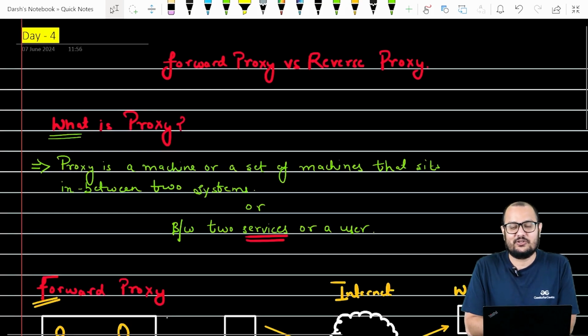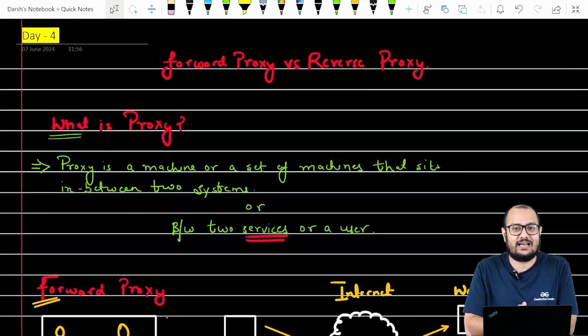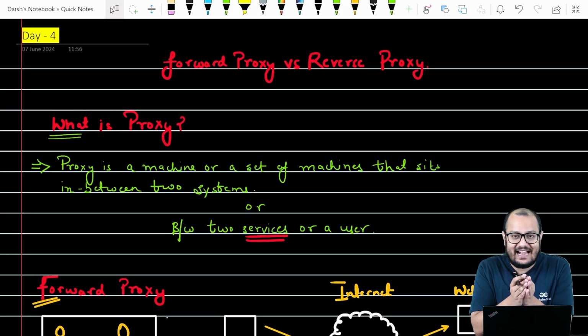Hi, welcome to this video, and in this video we are going to understand what proxies are, what a forward proxy is and what a reverse proxy is. So let's start. What is a proxy? A proxy is a machine that sits in between two systems, two services, or a user and a system. So it acts like a middleman. And why do we need proxies in general? Because we want to hide or abstract out the complexities either from the client side or from the server side.